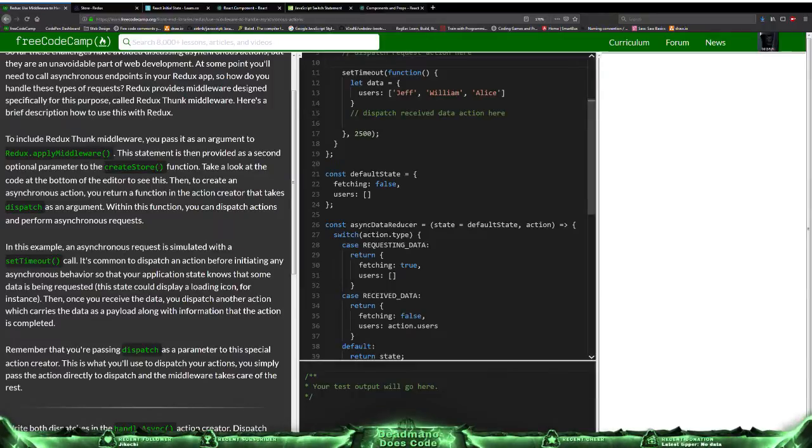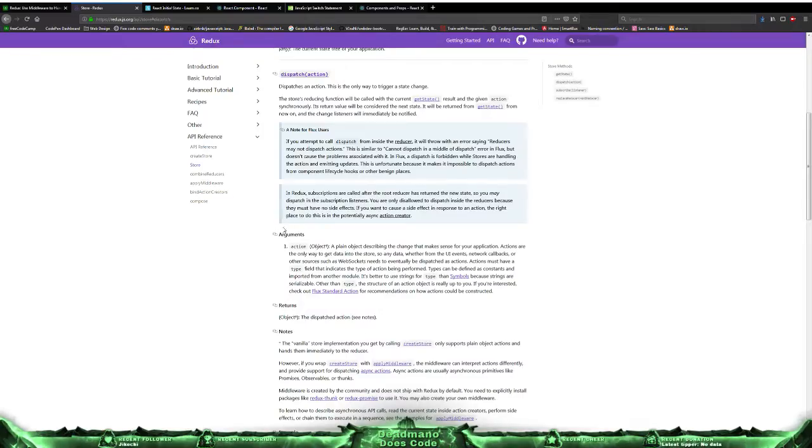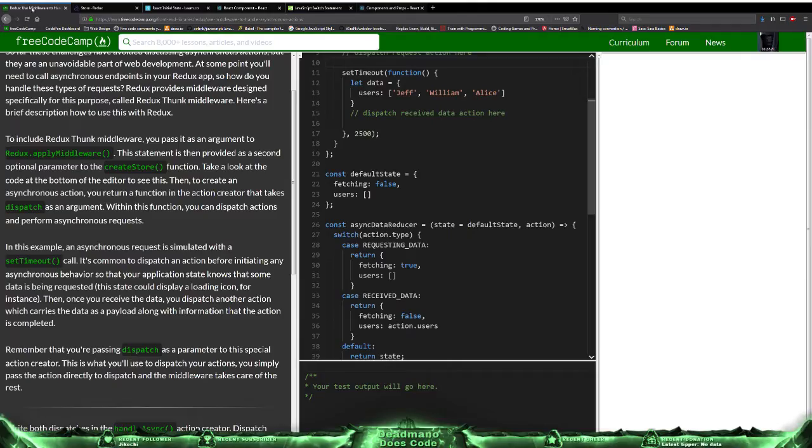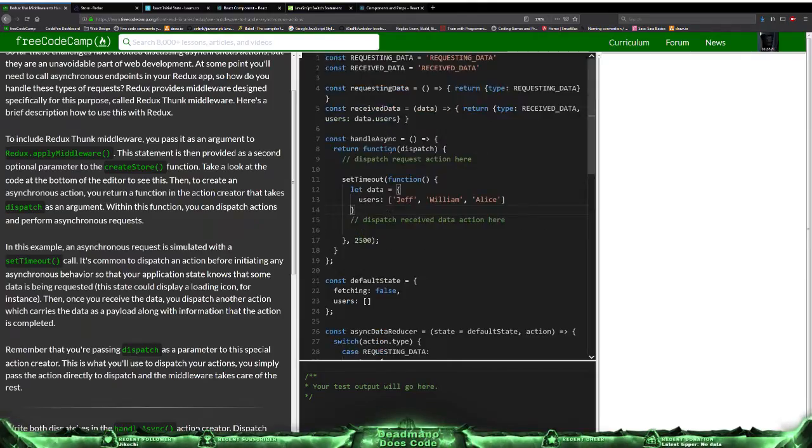Okay, so we will dispatch the action, and the action in this case is dispatch. Return function dispatch. Handle async is called, it's not called by anything.